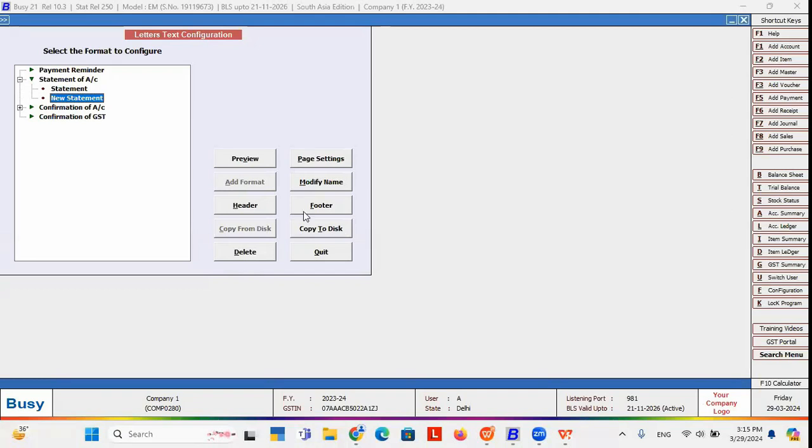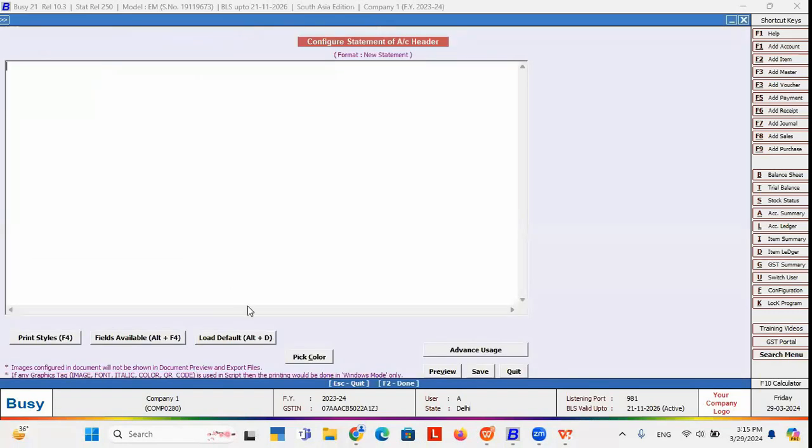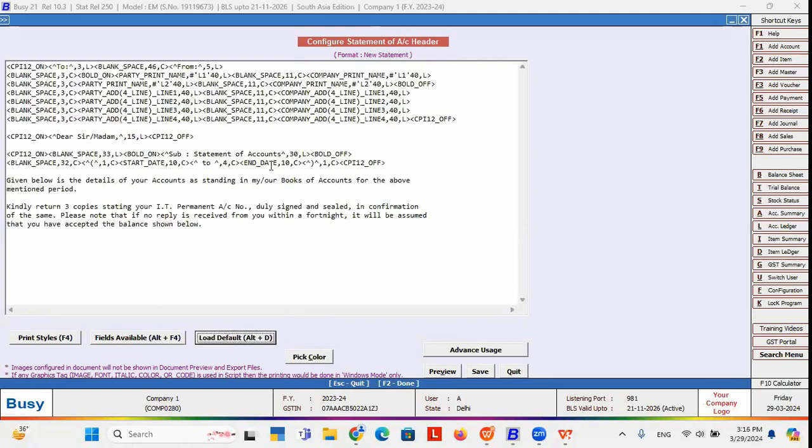Now if I press enter, this plus sign will get converted into minus, and under that it will show the format name. I will select that format name and click on this header button. If I want to keep it more or less similar to the standard and add two or three fields, I can click on this load default. If I click on this load default, then the standard coding will take place on this new format.